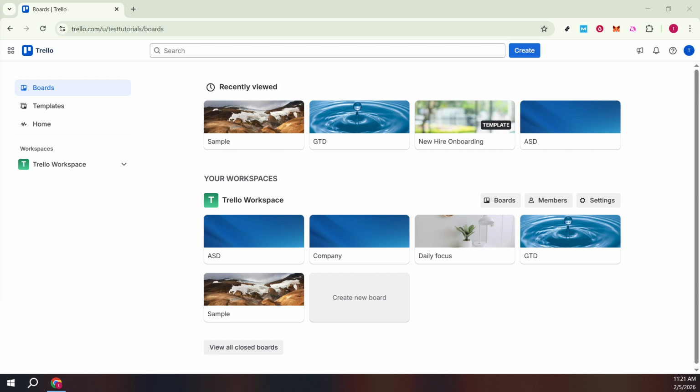Before you import, it helps to think about which list on that board should receive the new cards, because you'll select it during the process.